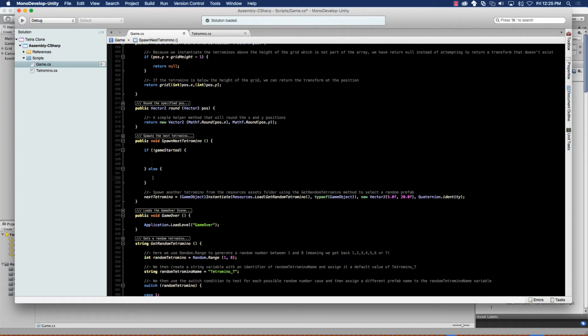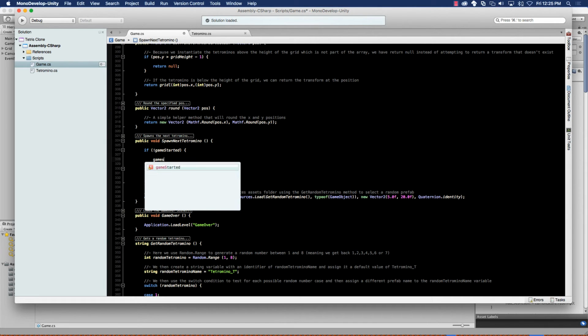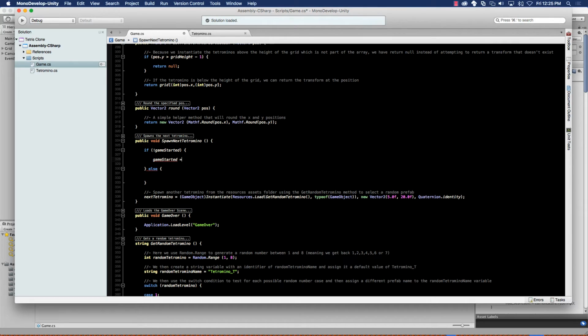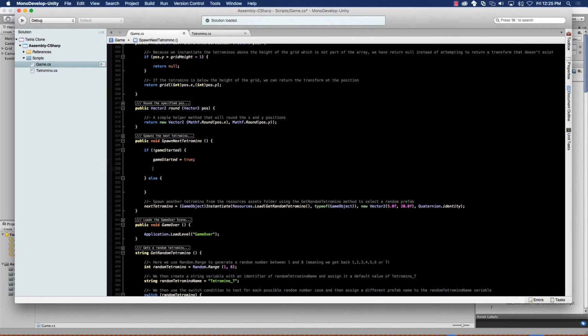So what do we want to do in here? Well, if the game hasn't started yet, we want to instantiate our next Tetromino, the one that's going to fall, and our preview Tetromino, the one that's going to fall next. But we also want to set gameStarted to true, so that this will not run again, because the next time this SpawnNextTetromino method is called, we don't want to instantiate a next Tetromino and a preview Tetromino, and you'll see why in a minute.